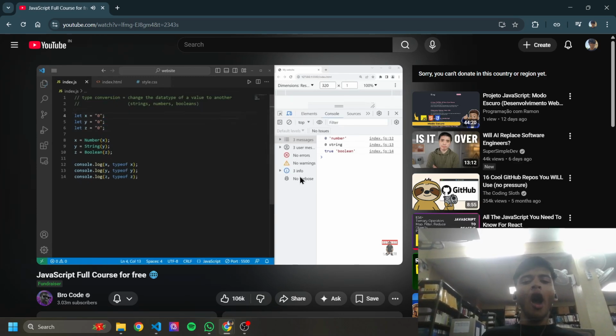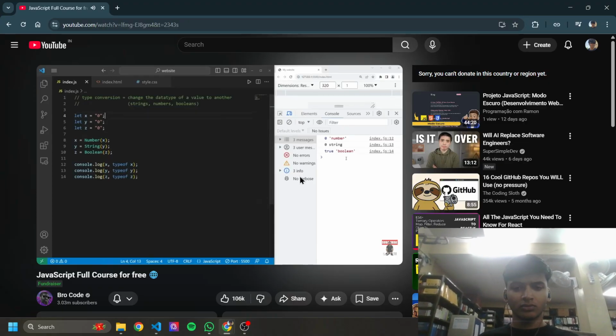What will happen? We can convert 0 into a number. It doesn't contain any alphabetical characters. X contains 0, it's a number. Y is 0, but it's treated as a string. Z contains true, and it's a boolean.